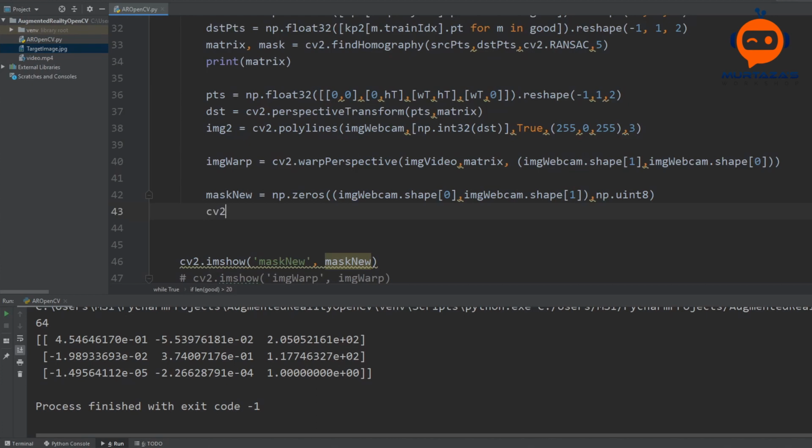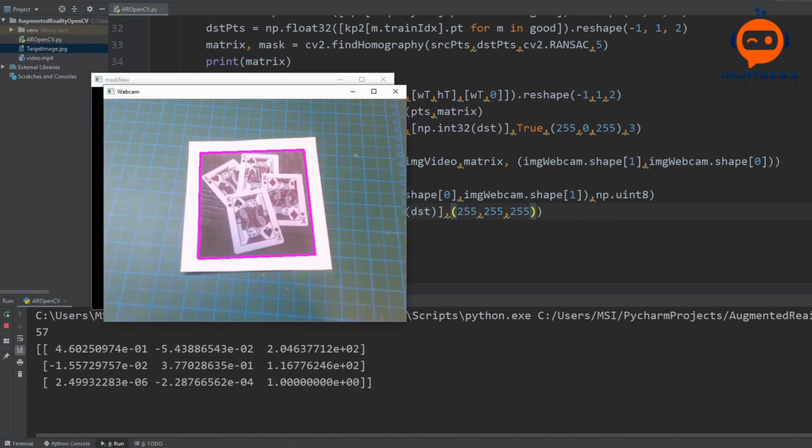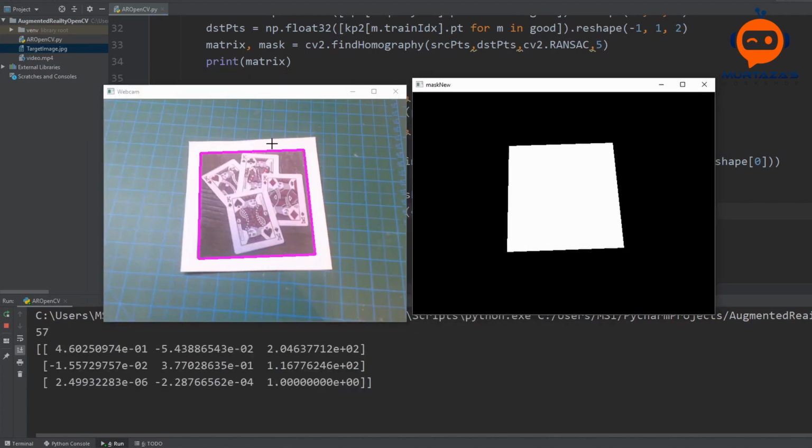So we will say cv2.fillPoly, and we will give it the mask new. And then we will give it the points, as we have done before. So we are going to use these points to fill, and then we are going to give it a color. Our color will be 255, 255 and 255. This will give us a white color. So let's run that, and there we have it. Wherever we have found the target image, now it is white.